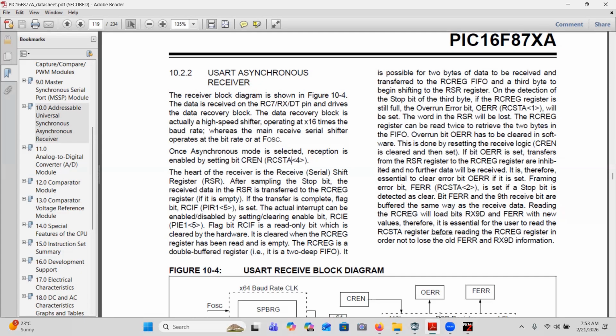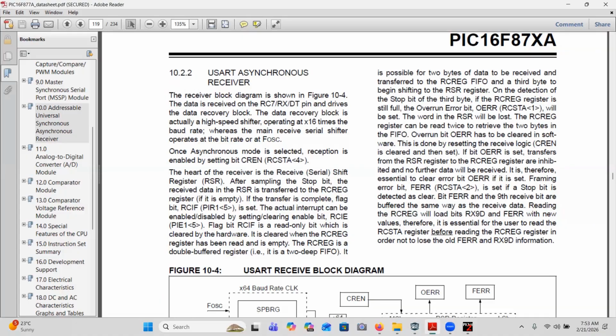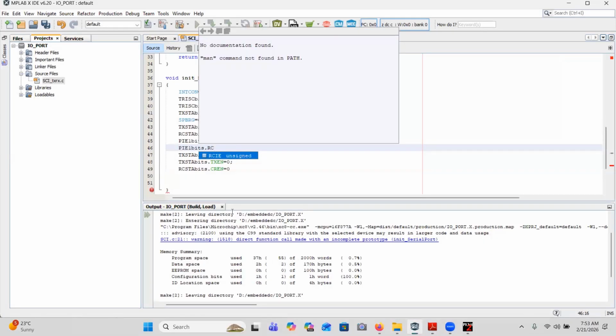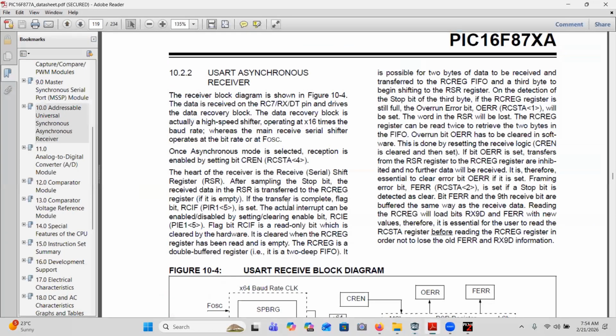I believe we are not going to set that one, because we have disabled TXIE. We are going to disable RCIE as well, because we are not looking for interrupts. So PIE1, we make that also 0. Understood? So we made the TX interrupt 0, and the RX interrupt also 0.